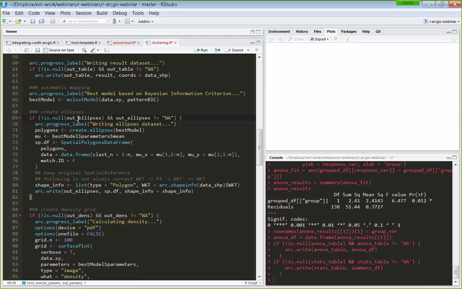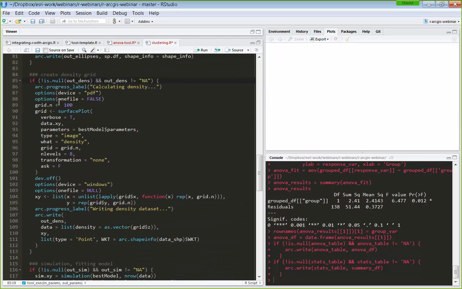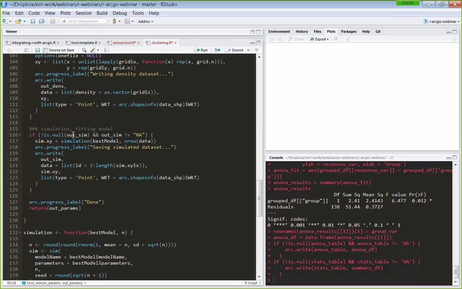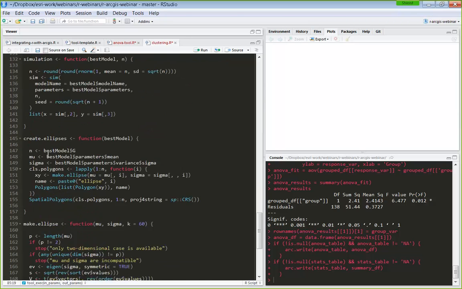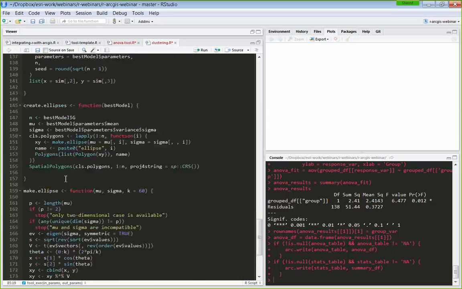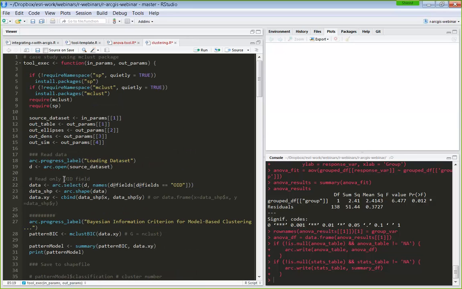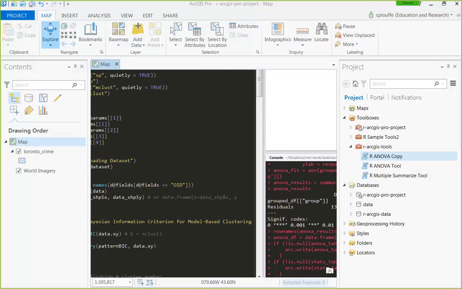So that's for standard deviation ellipse, density grids, you can read through this, and lastly, simulating different points given that statistical model, the best fitting model that was chosen. A few helper functions are included at the bottom of the file for simulating and creating ellipses. And yeah, so you can see there's obviously a lot more complex R code going on behind the scenes, but the general form is exactly the same. So let's go into ArcGIS and let's play around with this tool.